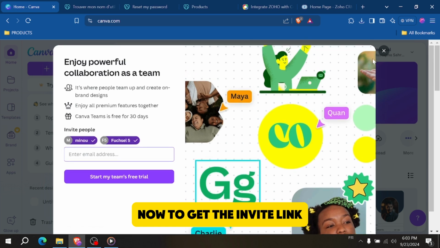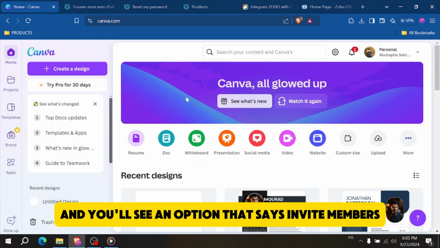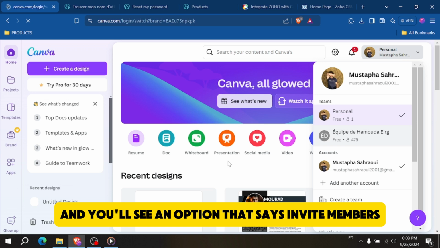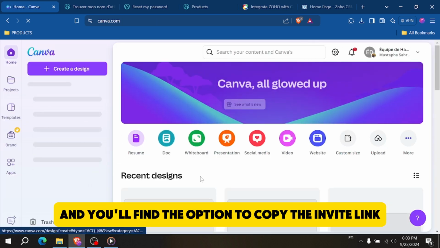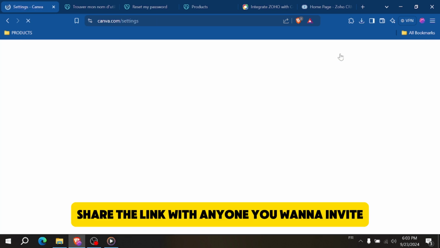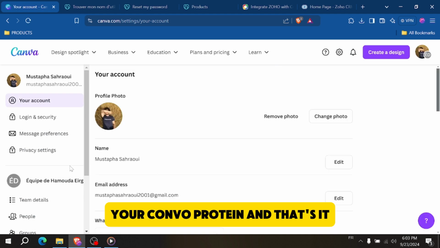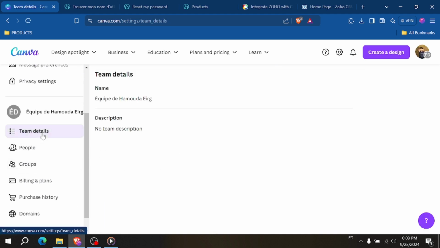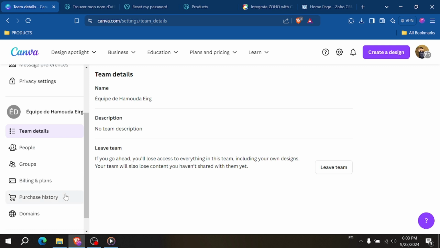Now, to get the invite link, go to the Team section and you'll see an option that says Invite Members. Click on it and you'll find the option to copy the invite link. Share the link with anyone you want to invite to your Canva Pro team. And that's it. You've successfully obtained the Canva Pro Team invite link.